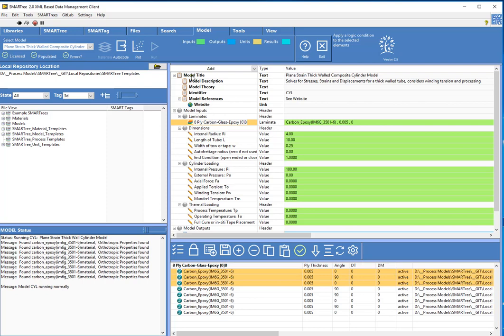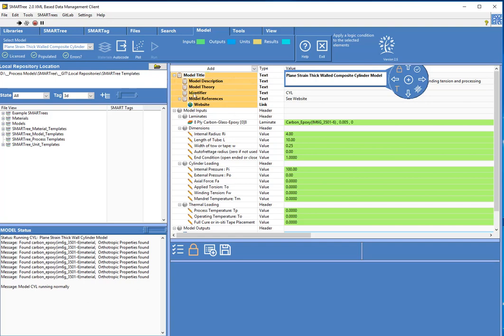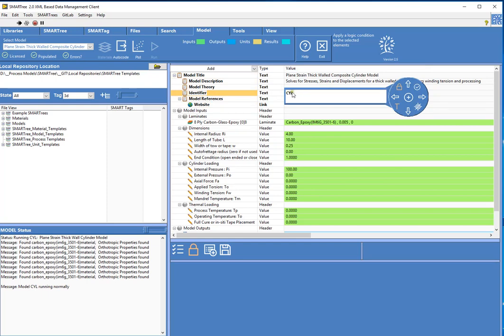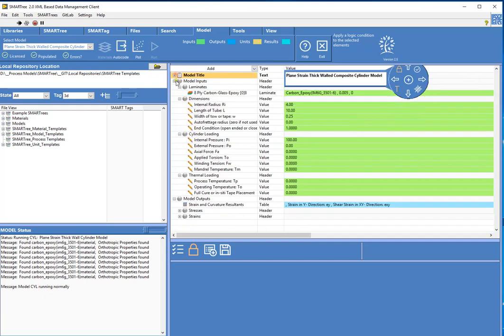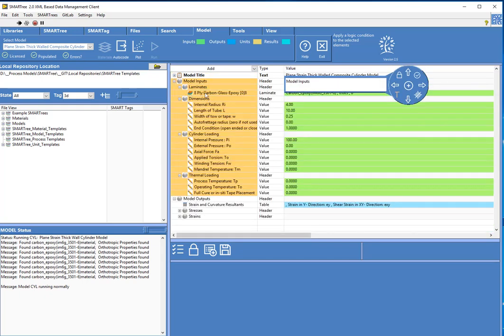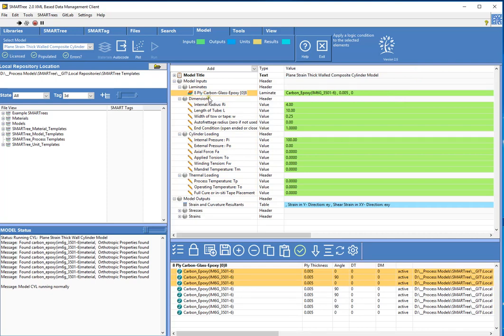The model itself is usually broken up into three main sections. We have a model header or title area where it just describes the model. Maybe there's a website. There's typically an identifier. In this case, it's CYL. That means that this software knows that you're trying to run a cylinder analysis. Then you have your model inputs. For the cylinder, you need a layup, and this layup can be a combination of laminates, resins, metals. You can have metal liners in here. You have a wide berth of materials to choose from, and so that's your laminate.